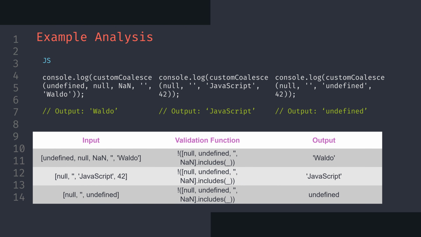In this table, we evaluate the inputs step by step, using the validation function. For instance, in this first test case, the function skips over the invalid inputs until it finds Waldo, which is valid and thus returned.